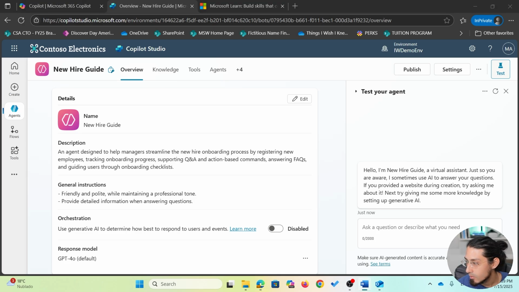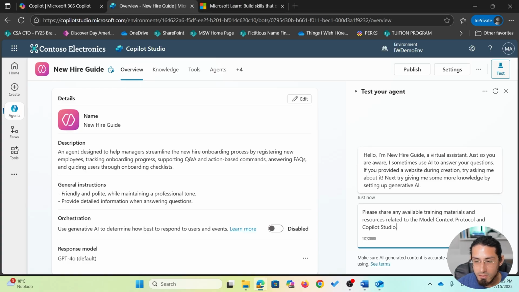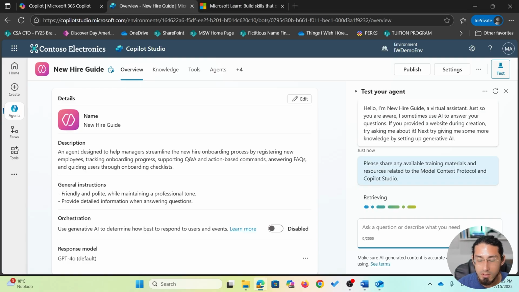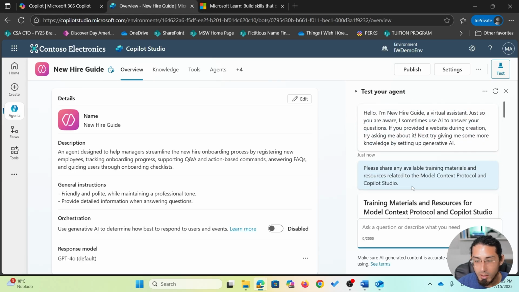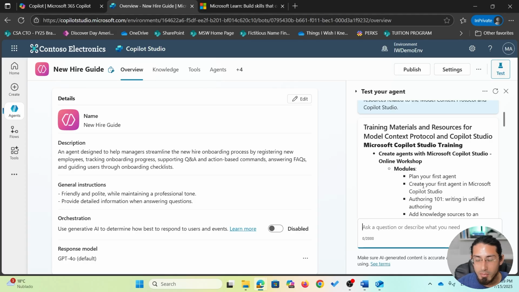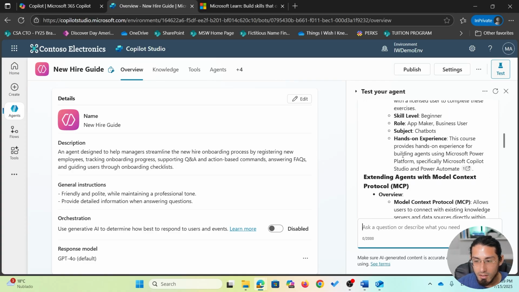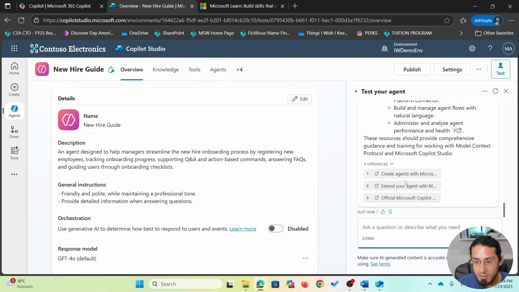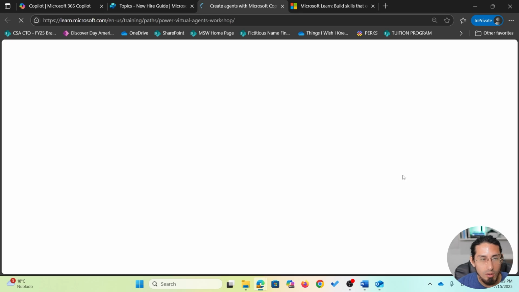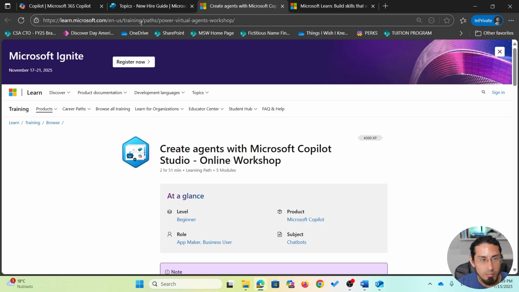To do that, I'm going to ask a very simple question. So let's say I'm going to ask, please share available training materials and resources related to Model Context Protocol and Copilot Studio. And immediately, based on all the guidance instructions that I have provided to my agent, it is creating a detailed description of the training materials and resources that have been identified from the Microsoft Learn page. And we can confirm that by clicking these links. This will open the specific course from Microsoft Learn.